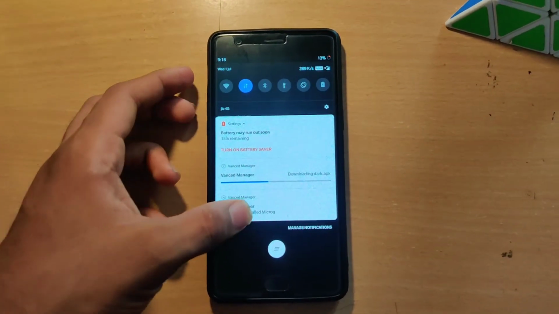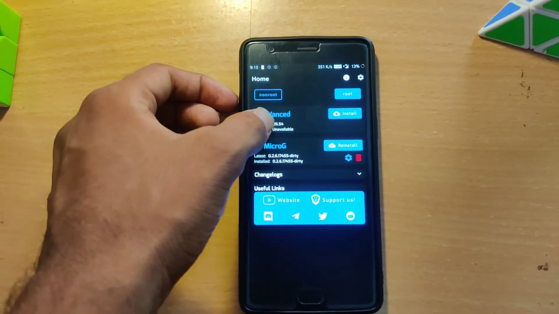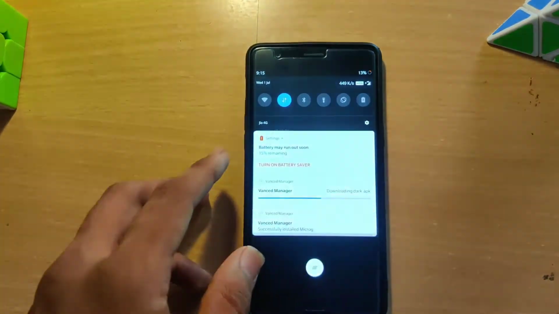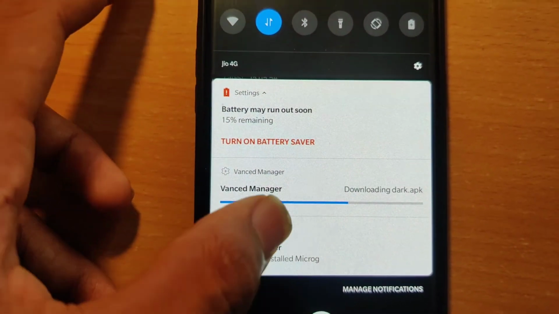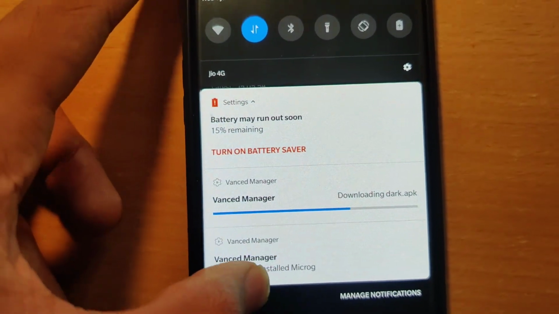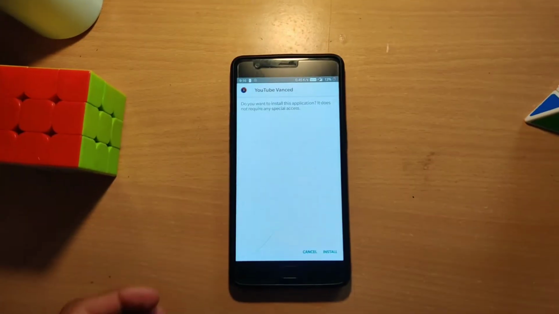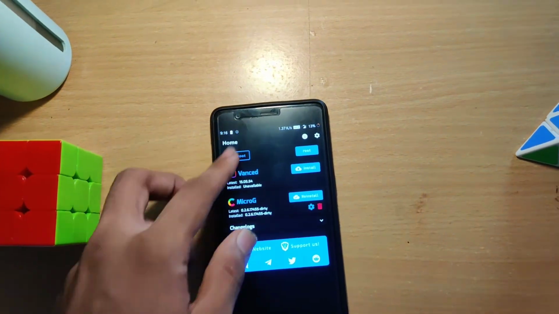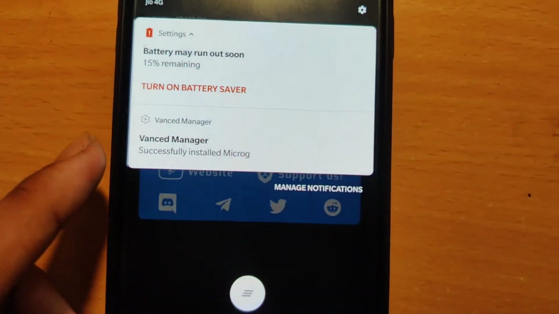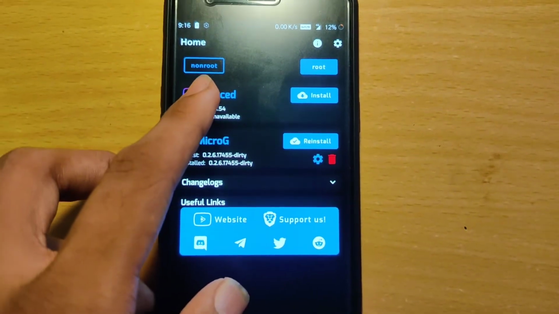So guys, now our Vanced Manager is downloading the YouTube Vanced APK. We'll wait for some time till the installation gets completed. As you can see, the Vanced Manager is downloading the Vanced app. So guys, now our YouTube Vanced has been downloaded. We'll tap on install. And now MicroG is successfully installed. Now it is installing the Vanced APK. We'll get a notification in a few seconds.